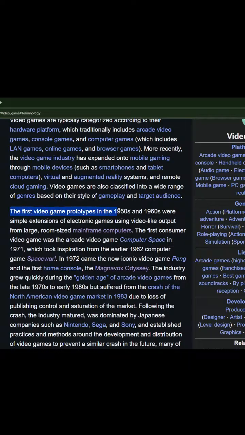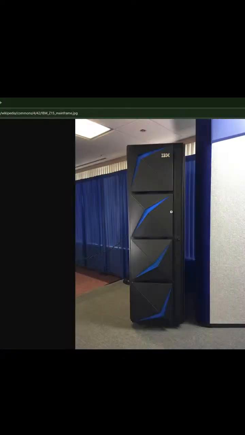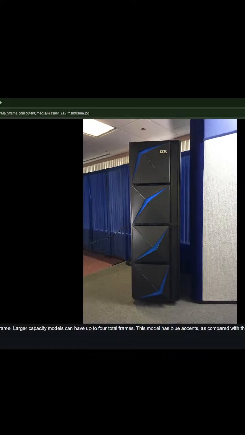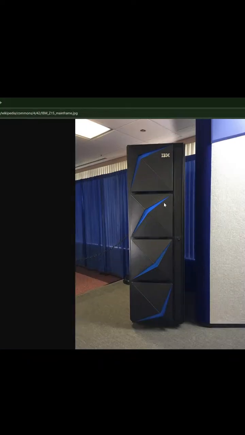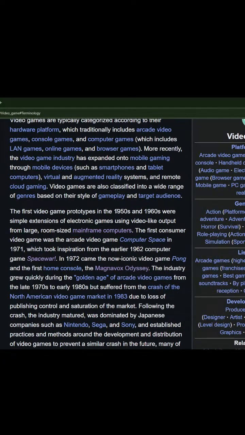The first video game prototypes in the 1950s and 1960s were simple extensions of electronic games using video-like output from large room-size mainframe computers. You know, this is what that looks like. A mainframe computer. This is a real OG of gaming right here. Big boy. Has a chain on it and everything. Control your dog, bro. Get your dog, man.